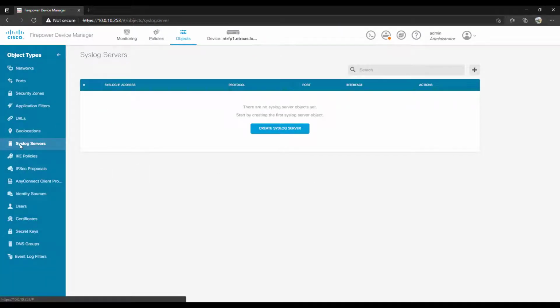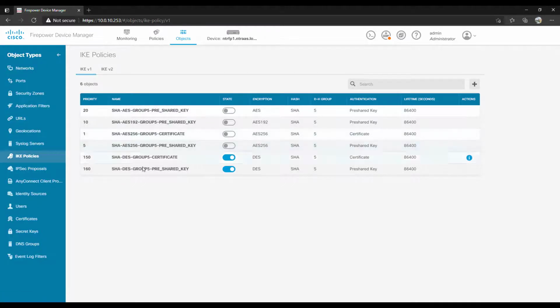Syslog servers is where we specify syslog, where we send all of our logging to a central location. Here we have IKE policies that allow us to specify IKE version 1 and IKE version 2. Keep in mind that IKE version 2 is the better of the two because it has more security and it's an updated protocol. On this page, we can enable or disable each individual object as well as create new lists.